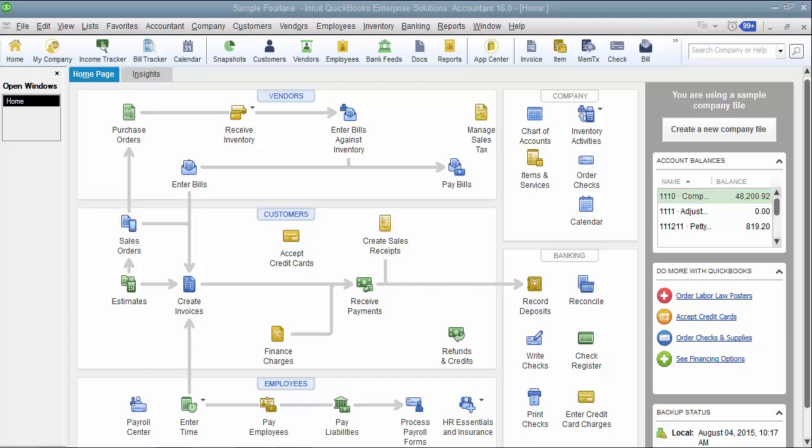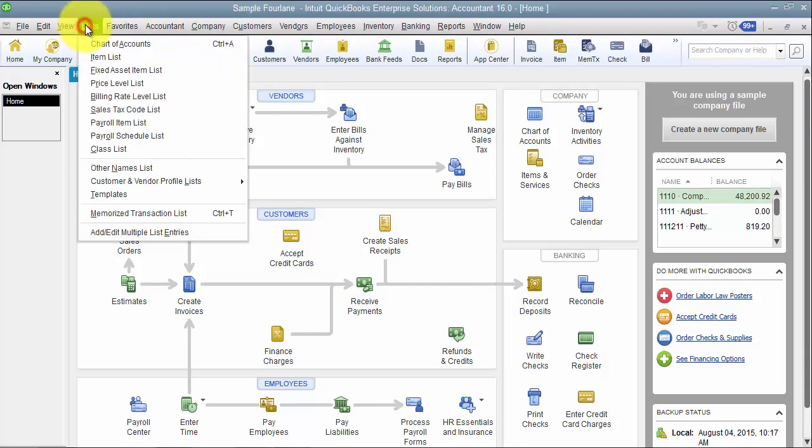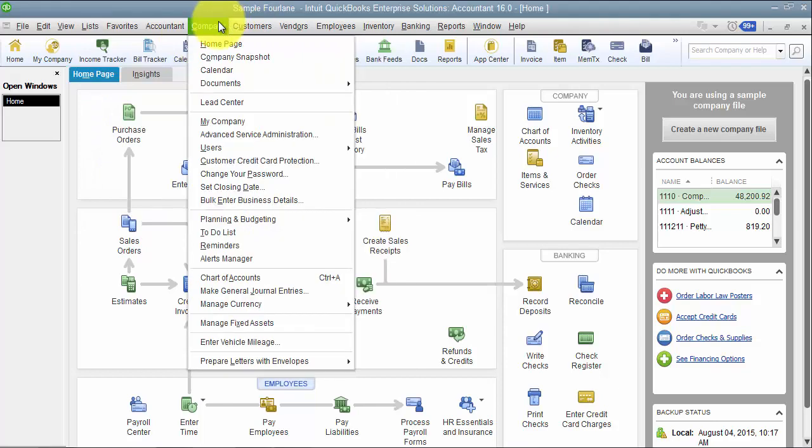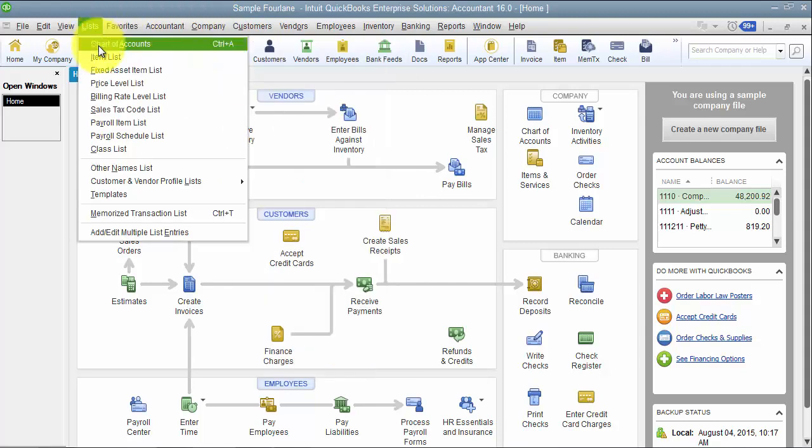Okay, in this video, we're going to take you through the fixed asset item list. Now, of course, if you're an enterprise or some accountant's editions, depending on the year, you can have access to this list. We're not talking about going in and managing fixed assets using the fixed asset manager right now. We're just talking about the list.